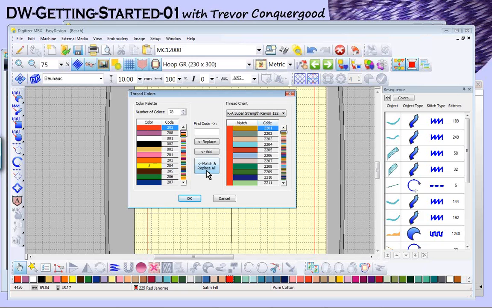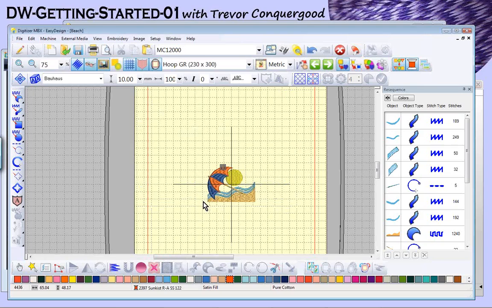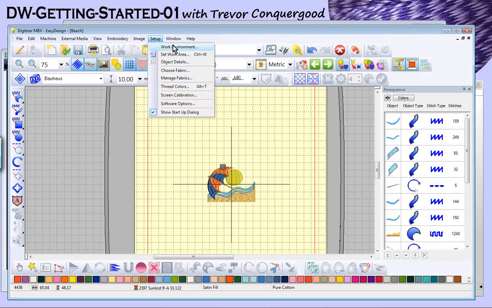If I want, I can say match and replace all, and it'll match Robison Anton colors to these Janome colors and replace them. And so basically now all of my color codes come up with the Robison Anton colors versus the Janome colors. It really depends on what thread brand you like to use. Also on that Setup menu, we've got the Work Environment, and that's something that's worth looking at.